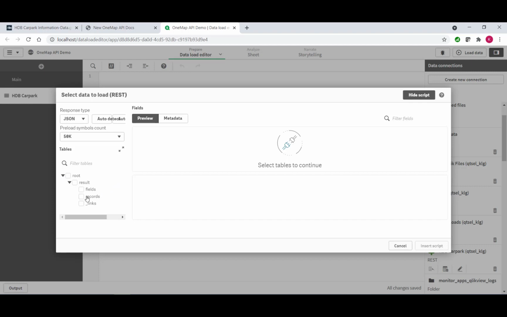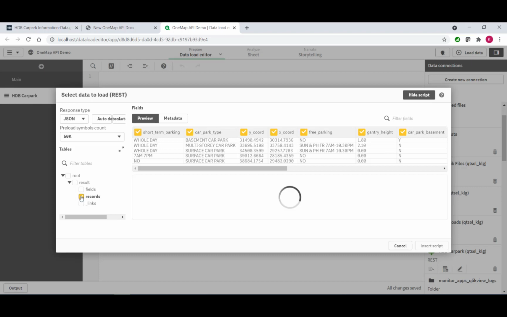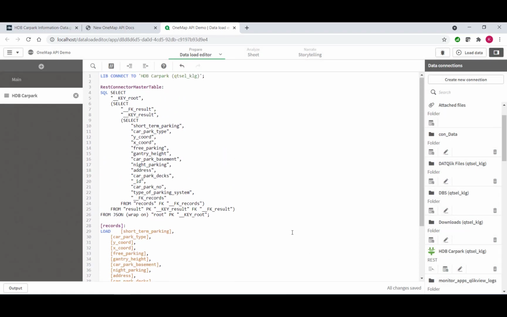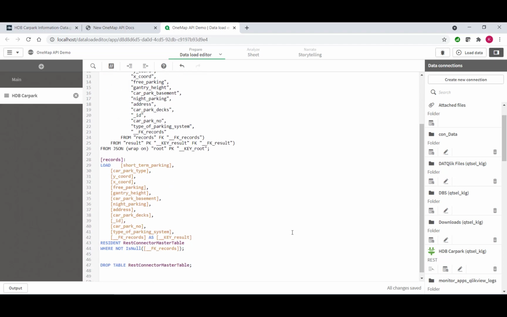But for us, we only need the record data, which is this one here. You can click on it to do a preview as well, and it will show you the data here. Once we have selected this, just click on insert script. Then all the scripts will be automatically generated for you, and you can start to load the data.